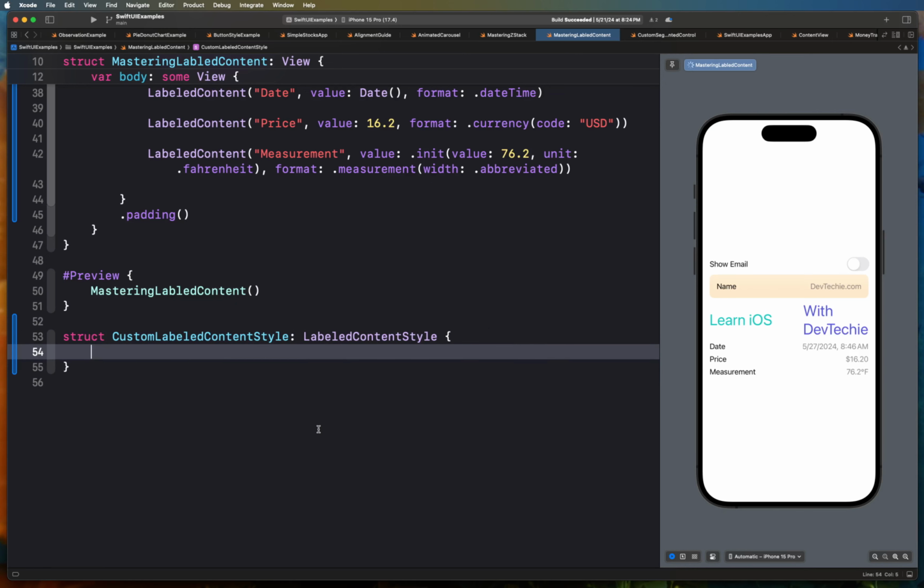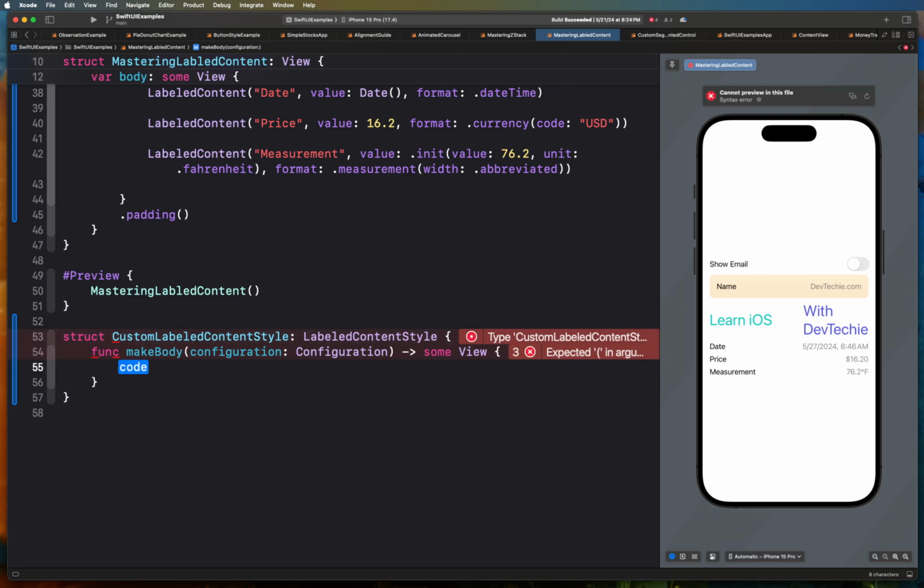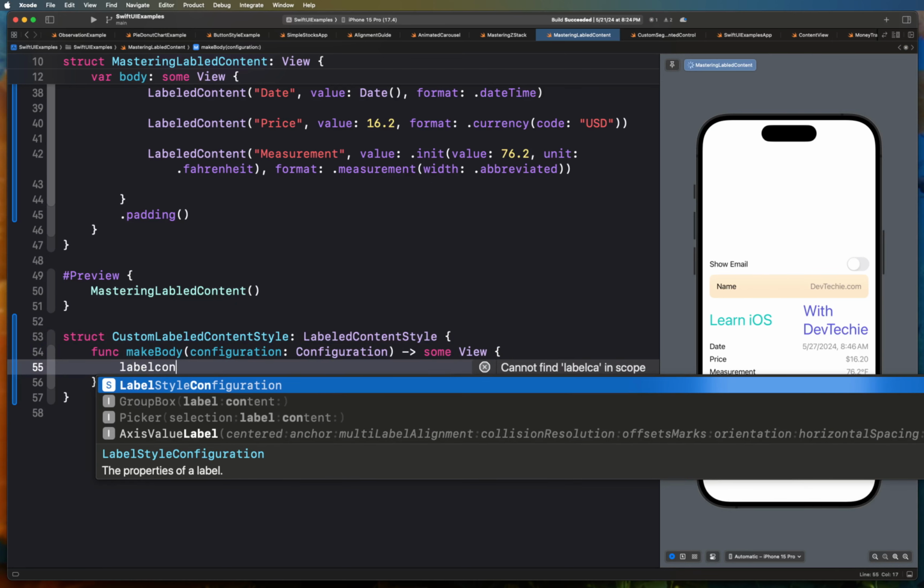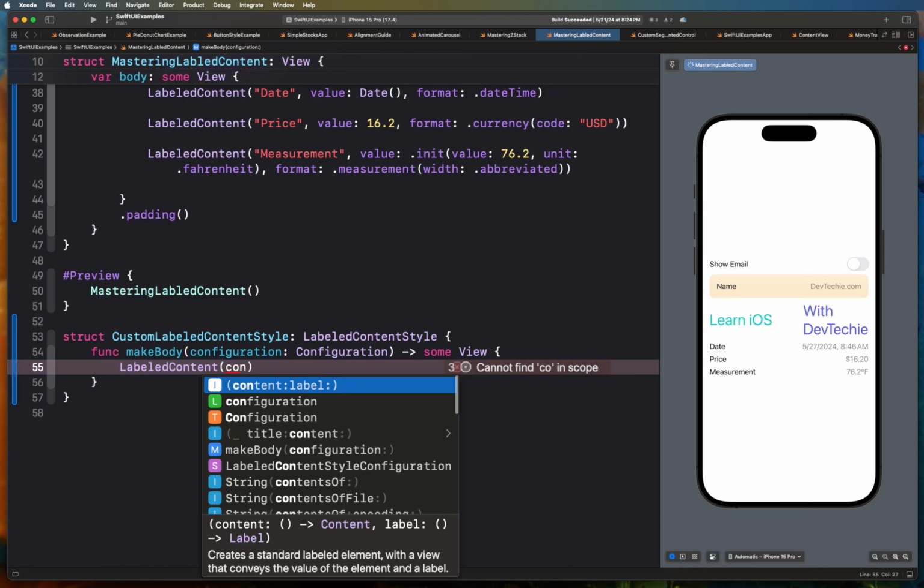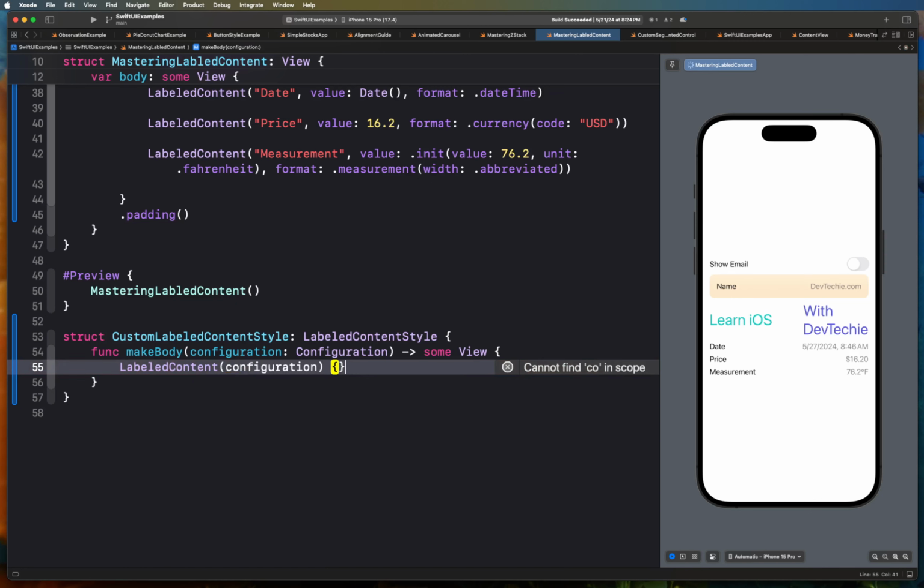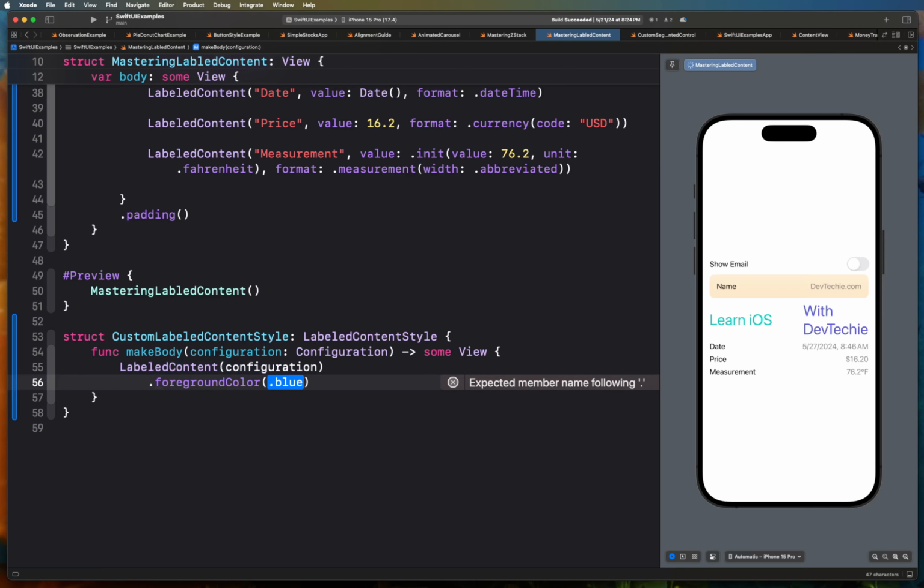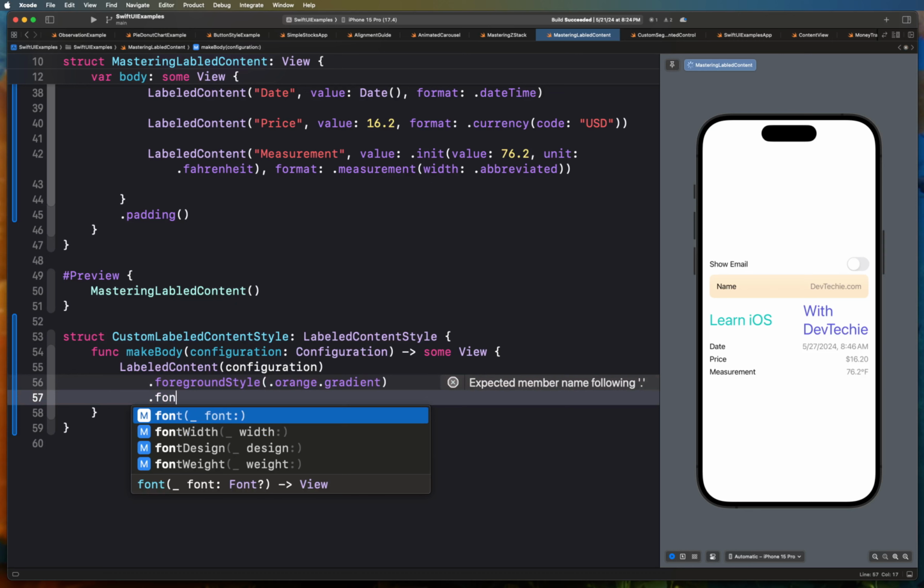It only expects us to provide make body function definition, so we need to provide this make body definition, and we can create label content like that, and we can pass the configuration that we have actually received through this parameter, and then we can basically further customize. So for example, we can say foreground style, and let's set orange dot gradient, and then let's set the font as the large title.